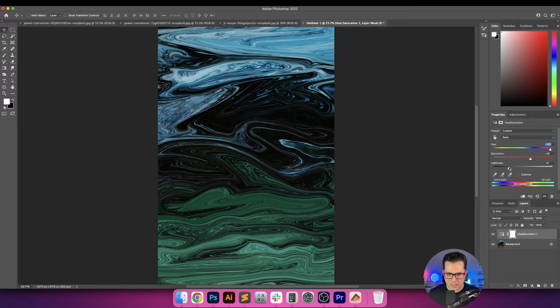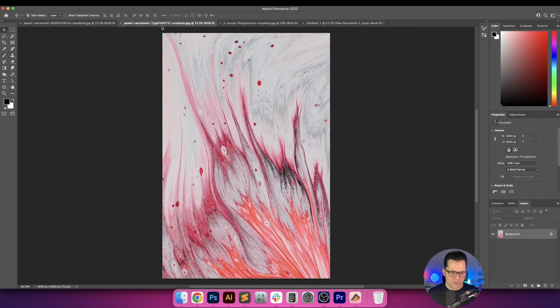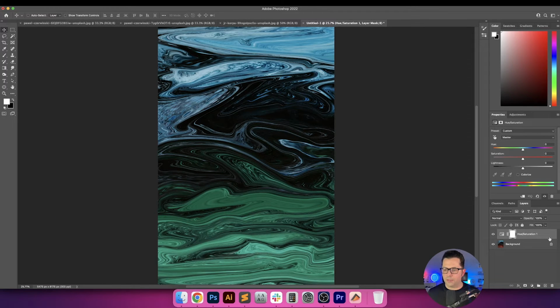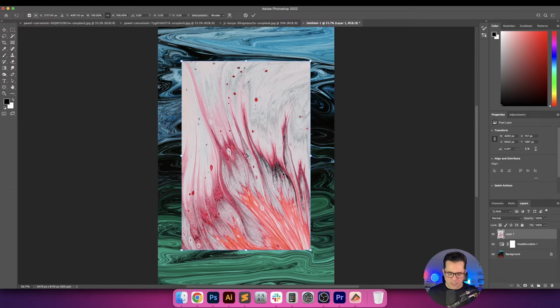And then just kind of bring the lightness down to about right there. I like that. Okay, so pretty happy with that. So now what we'll do is we'll just add some additional layers and effects on top of this.